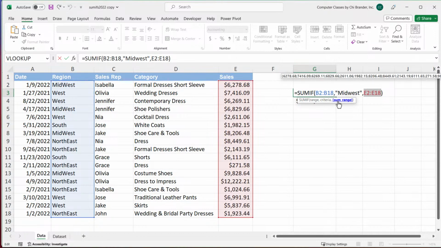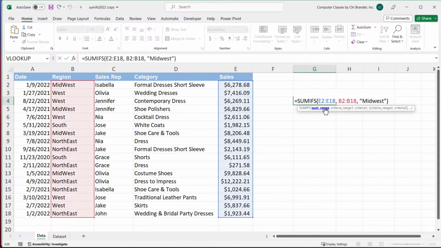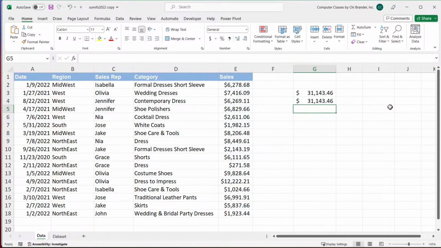Now with SUMIFS, if I go here, the order is different. So the first one is the range you want to sum. So that means the first would be the numbers column. So in this case, that would be the sales amounts. That's what we sum. Then the next column would be the filter column. So that would be this list of regions. And then what region we want to filter this to, which is Midwest. So just the order is different. So just know that's how it's going to work.